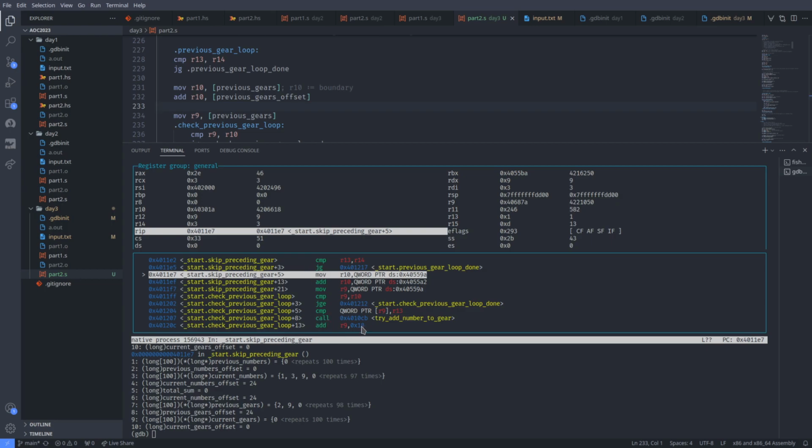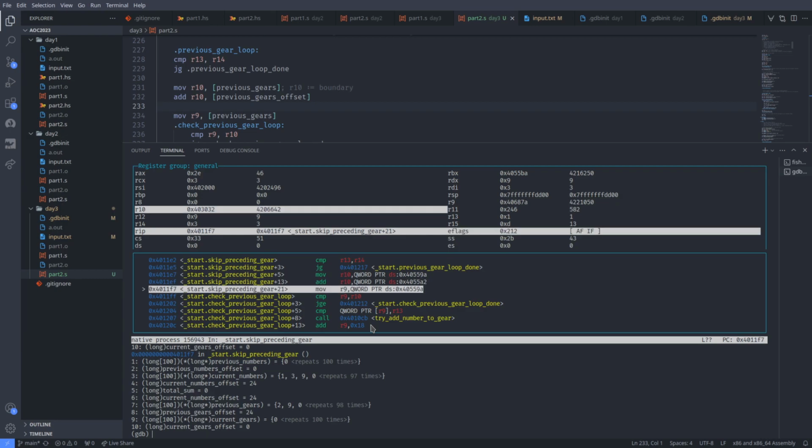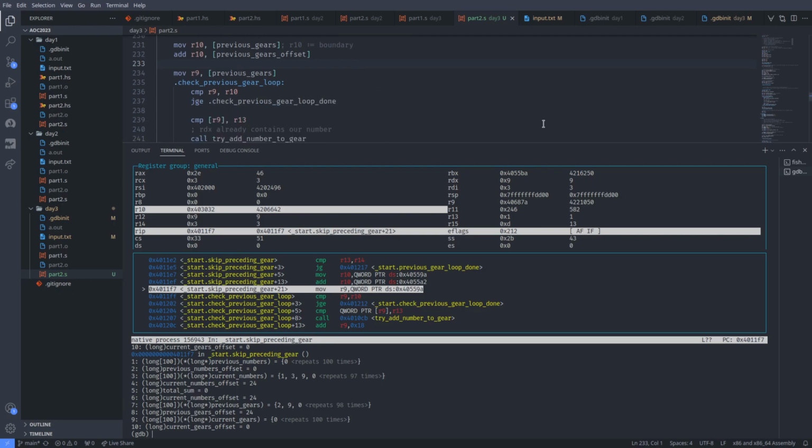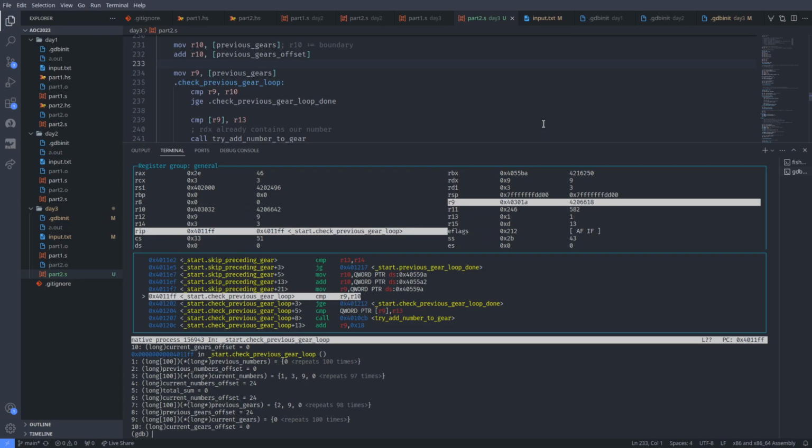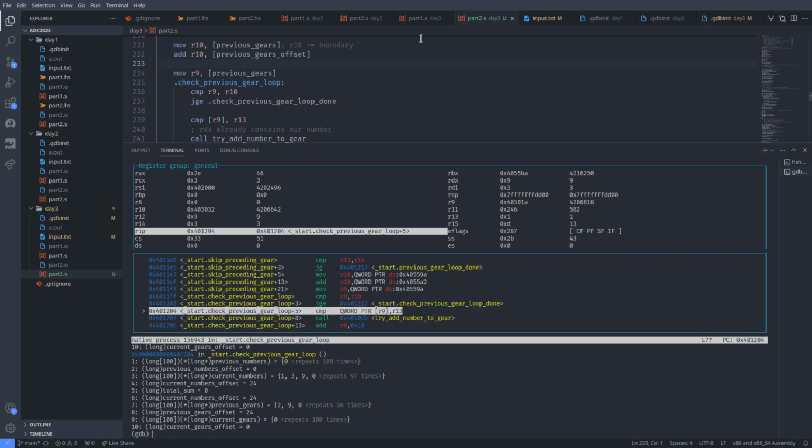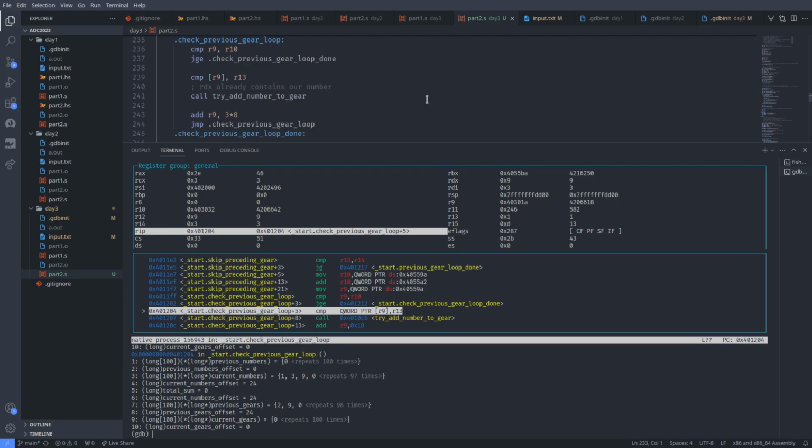Yeah, we are looking through all of those. So 10 is our boundary, and move it to a 9 or pointer into previous gears. And previous gears is that one, yeah, so that should only do one iteration. It should do exactly one iteration, rather. Okay, so we haven't hit our boundary yet, so to compare the value at R9 and R13.